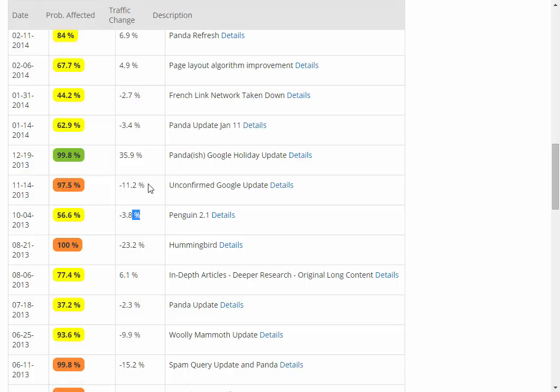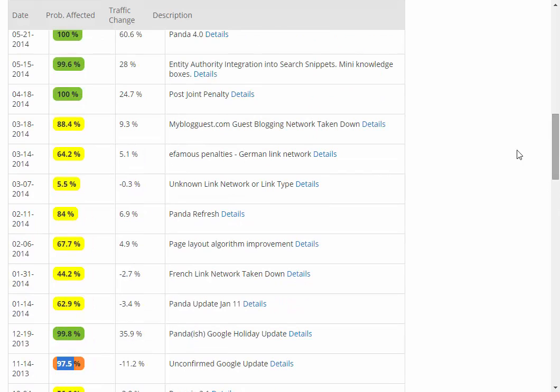And then we have an 11% drop, which is an unconfirmed Google update. Again, this is 97% sure that this was a negative impact down to this update. And then we have, they call it Panda-ish Google Holiday update, 99.8% sure that this positive 35.9% increase in traffic was down to this update. And then we have a few more updates that they're not sure whether this traffic change was down to it. Normally when you get a yellow traffic change, it's a small change and they can't be sure that it was down to the actual update.